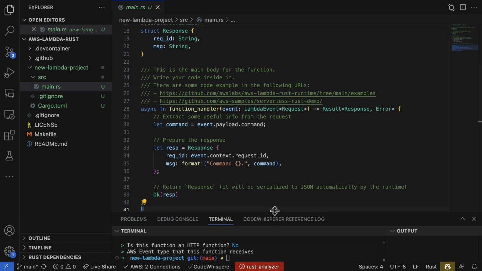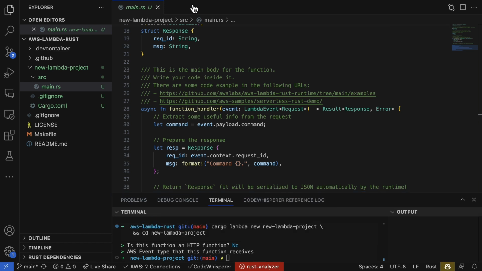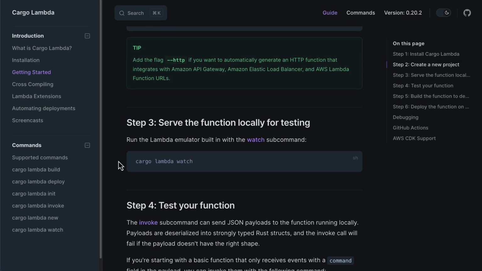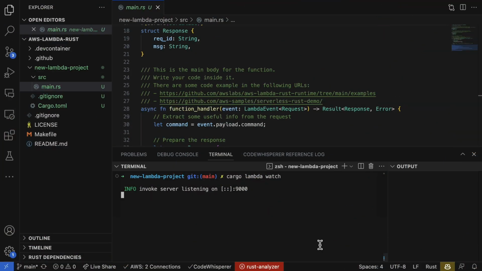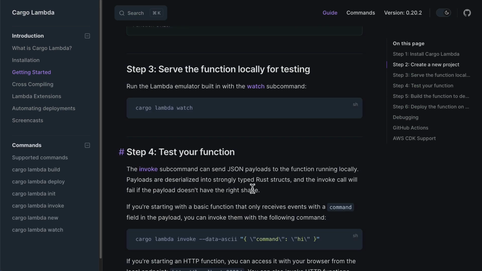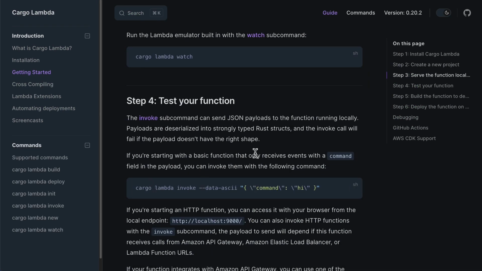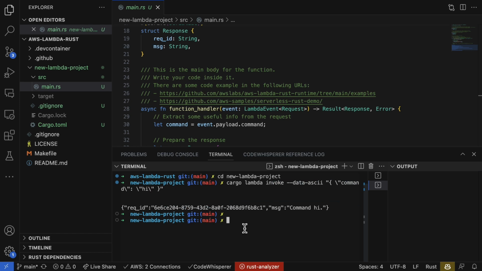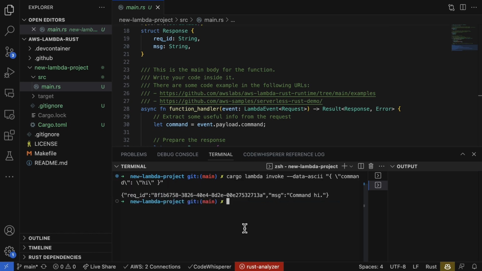So in order to run it, all we have to do is look at the instructions here and go back. If we say how to watch this, we just do cargo lambda watch. So now it's actually running locally on this instance. And then if we want to test it out, pretty simple. If you're doing a basic function, we can actually do cargo lambda invoke. And this is nice, as I can get all of this working locally here. Once it compiles and the binary is created, pretty simple.